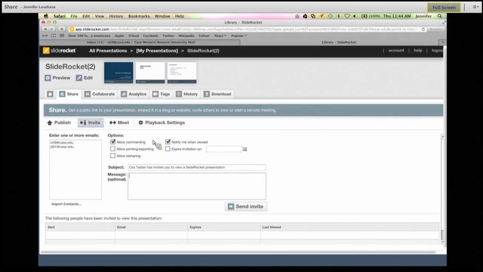Other options that you have, allow commenting. I had mentioned if you're working on a project and you're doing a presentation and you want to allow others to comment, you want to check that because it will tell them they can comment and they can make comments on your various presentation. And I'll be able to show you that. I do have an example.